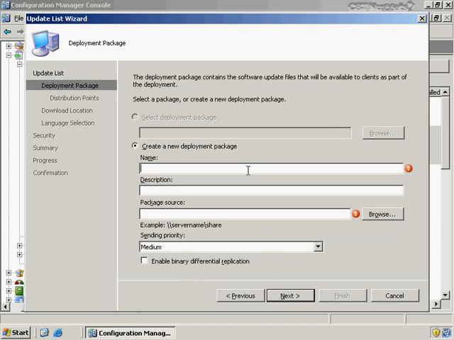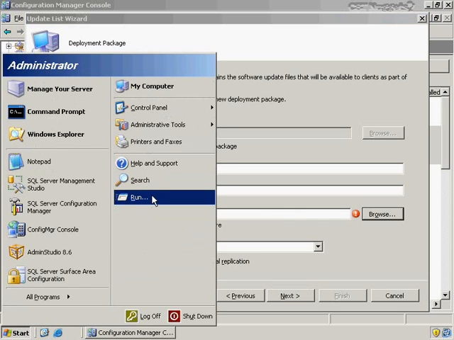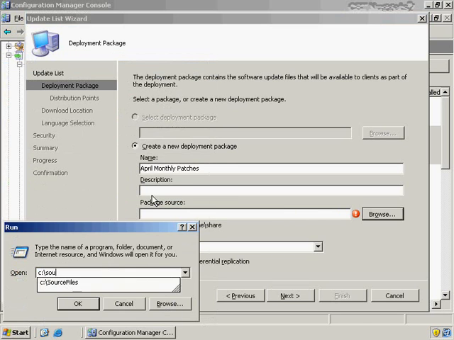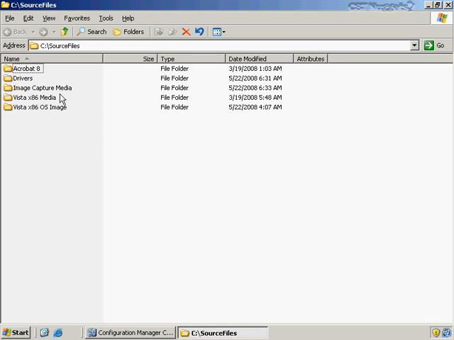So in this case, let's assume that this is our April monthly patches that we need to update. So we can call it in here April monthly patches. We give it a description if we want. We can give package source information if we want as well. We actually already have a package source location that we've created before this time. If we go to C source files, this is the location where we've been storing our OSD images and also our Acrobat 8 for a standard application deployment.